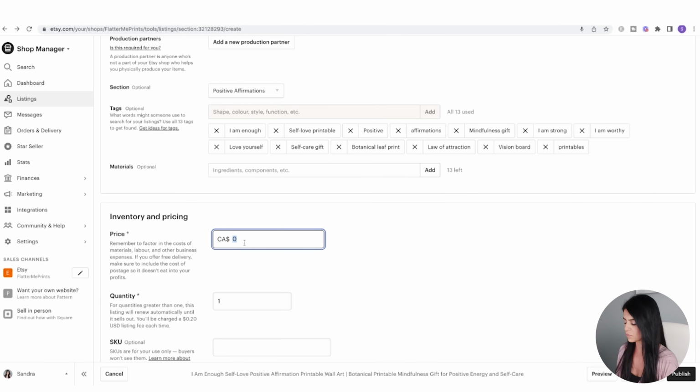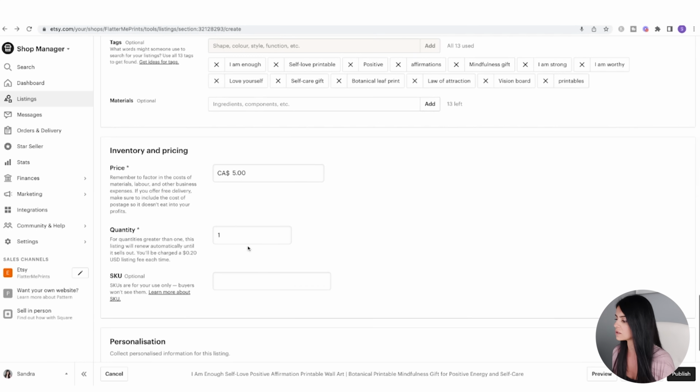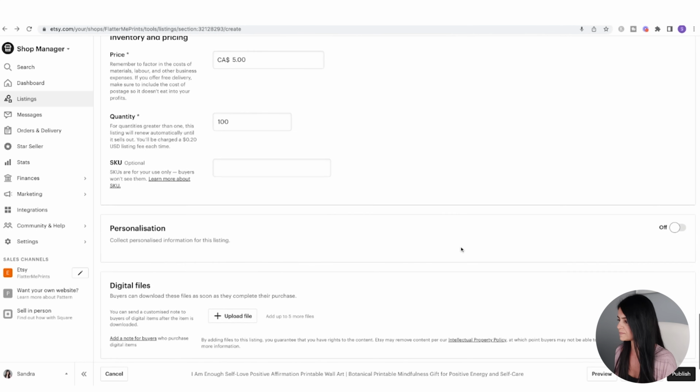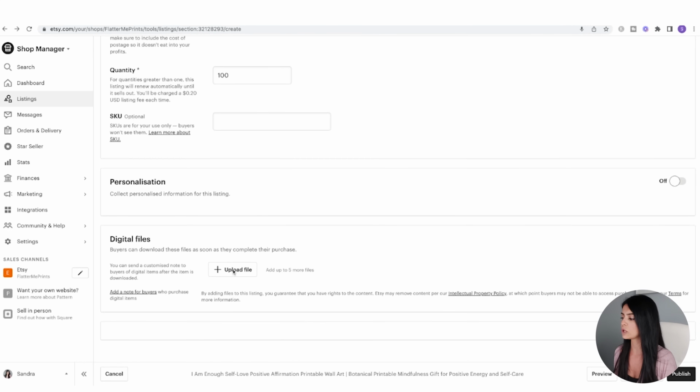Okay, so we're going to set the price. I'm going to put this at $5 and then I'm going to put quantity of 100. And then this is where you upload your digital files. So like I mentioned, I've created a zipped folder. So I'm going to upload my zipped folder.